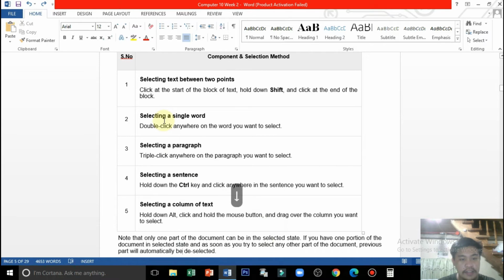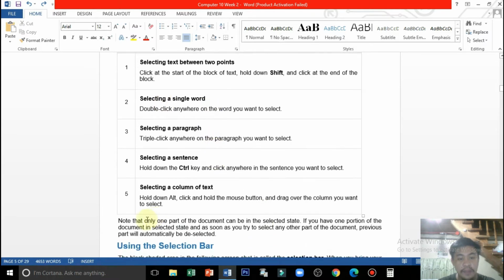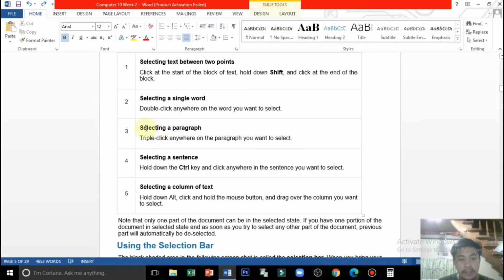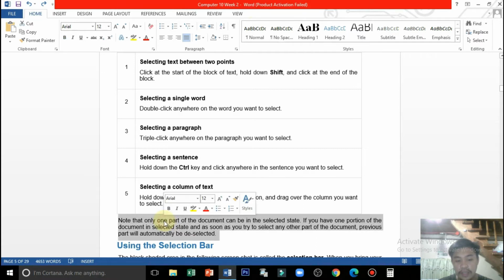Next is selecting a single word. Simply double click on it. To select one word, just double click the mouse. Selecting a paragraph: triple click, click your mouse three times. 1 2 3. 1 2 3. The paragraph will be highlighted if you click the mouse three times. A quick click, okay.